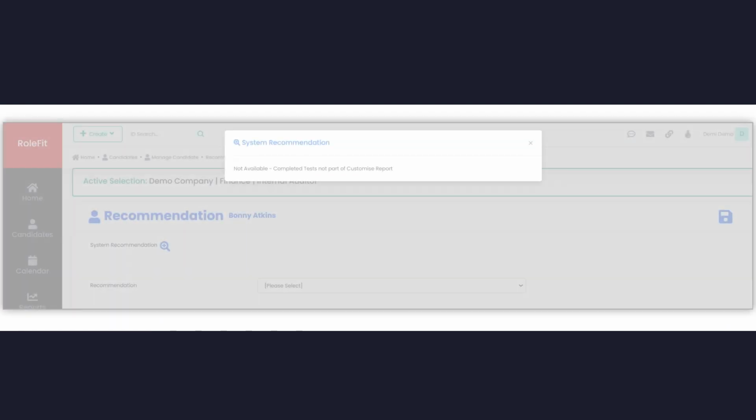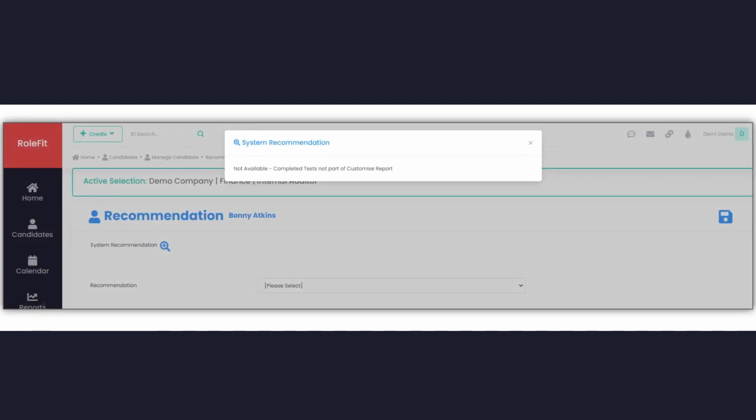When previewing a candidate's recommendation, if you see a completed test not part of customized report message, the selected criteria in the report customization do not include criteria from the assessments for which the candidate has results. Selecting and customizing the relevant criteria from the appropriate assessments for which the candidate has results is required before a recommendation can be calculated. For assistance with report customization, see the Reports, Customize video.